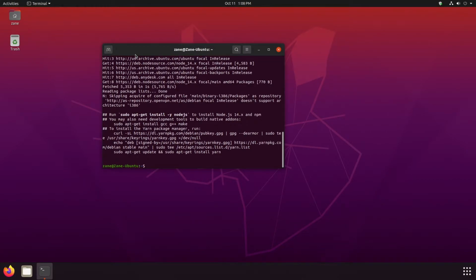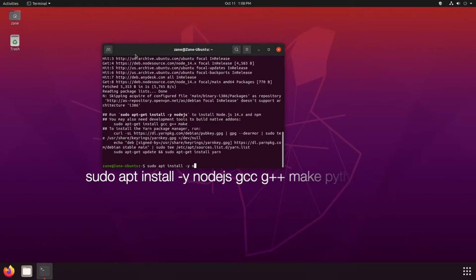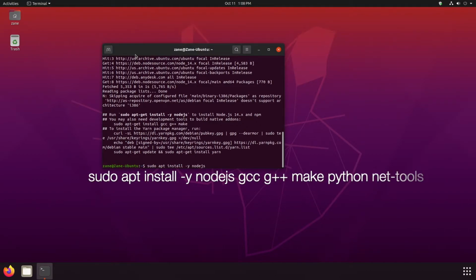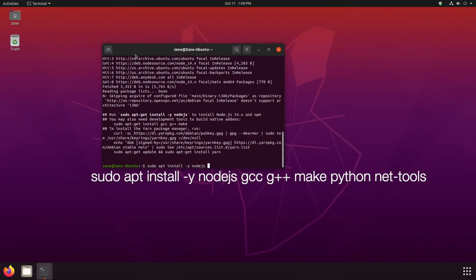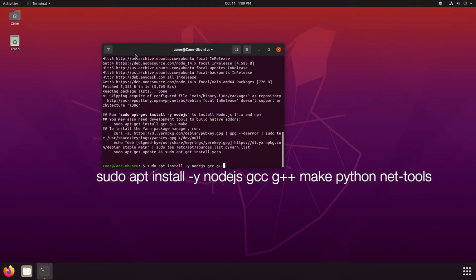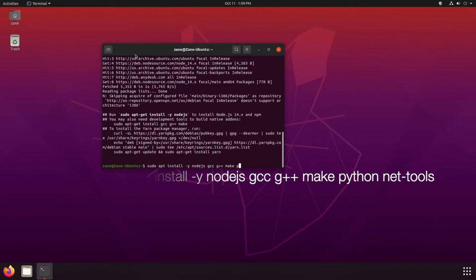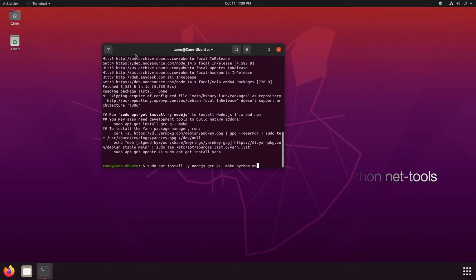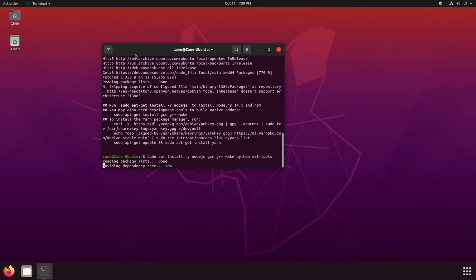There we go. Now let's install Node.js as well as a few other things we're going to need. sudo apt install -y nodejs is the first one. The other things we're going to need are gcc, g++, make, python, and net-tools. Go ahead and type that and hit enter.